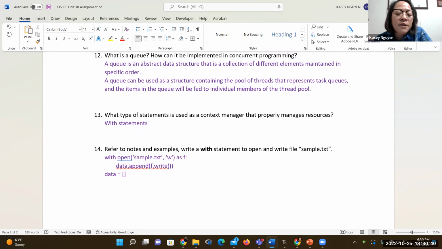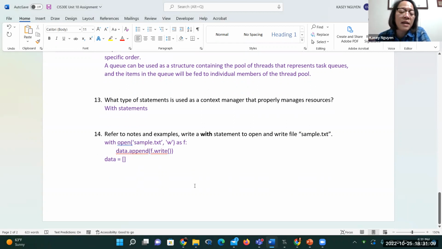Okay, so this is one way that we can write our compound statement. We will open the file and write it, and we would append the data into the container. And so as you can see, this is not the only way that we can write this, right? We can write it as the other two options as shown in your examples.